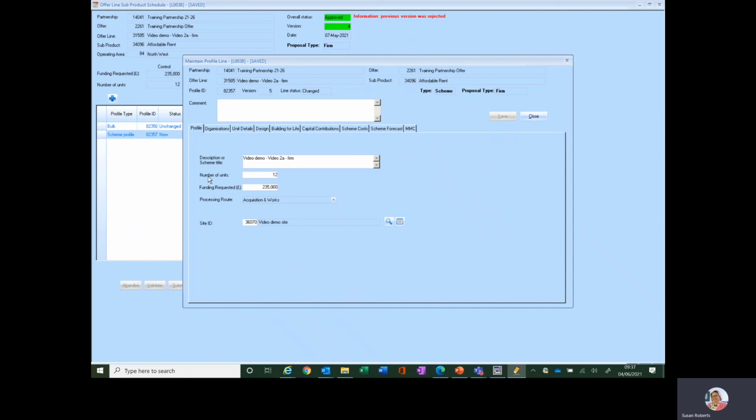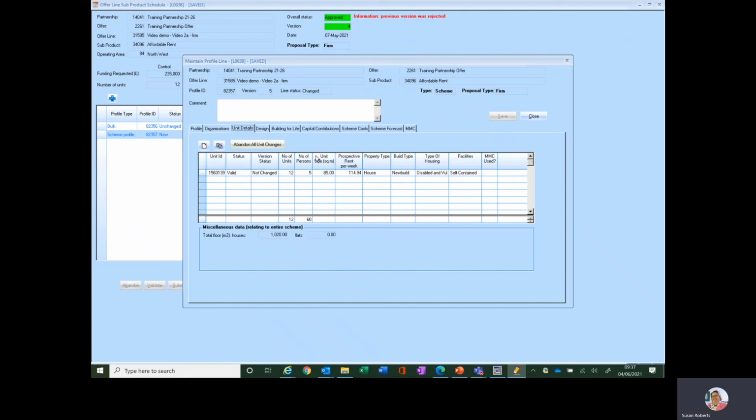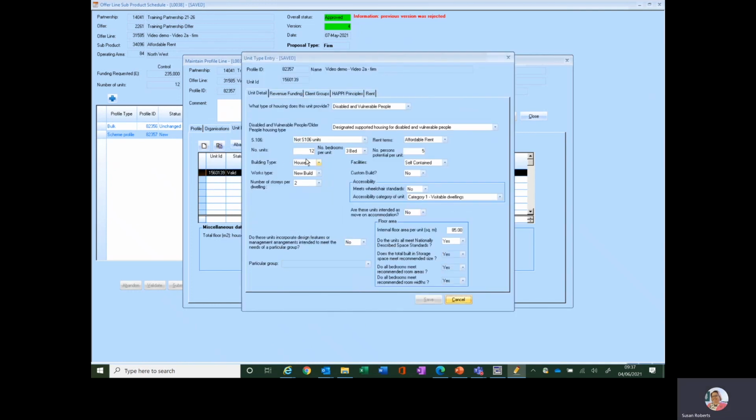On the Profiles tab, I will need to change both the number of units and the funding requested. On the Organisation tab, I will need to change the number of units. Similarly, on the unit details, I will need to edit one or more of the unit types that might be appearing here. For me, there's only one, and I will need to change that number of units. You can just double click on it and change the appropriate number of units there.